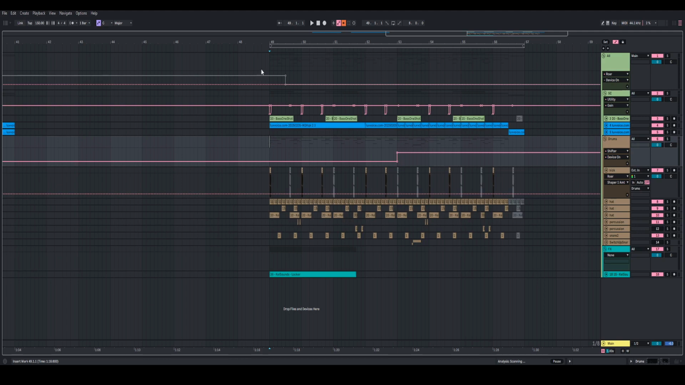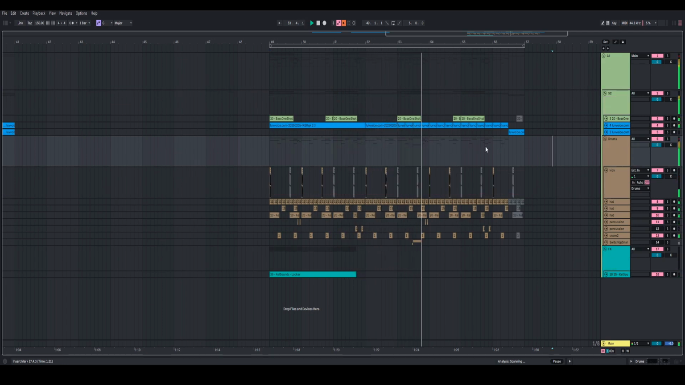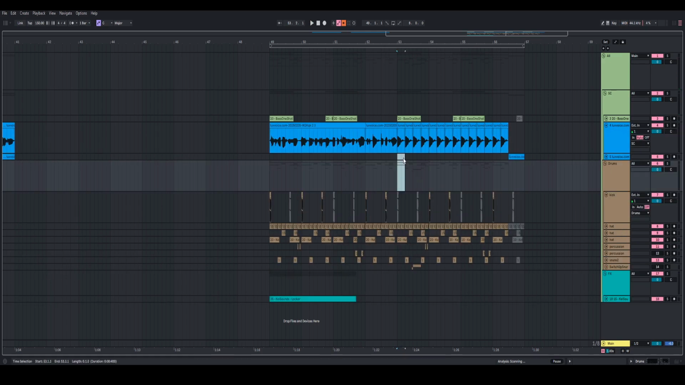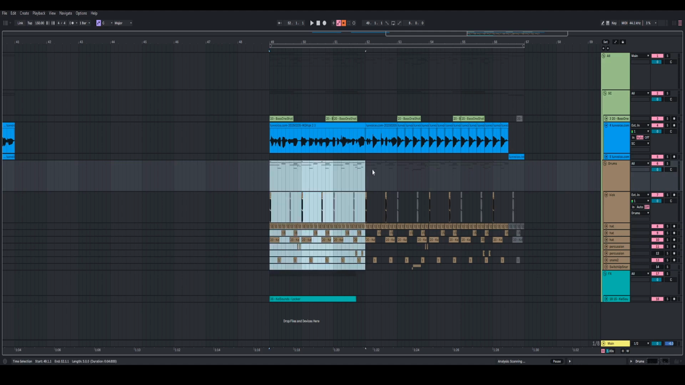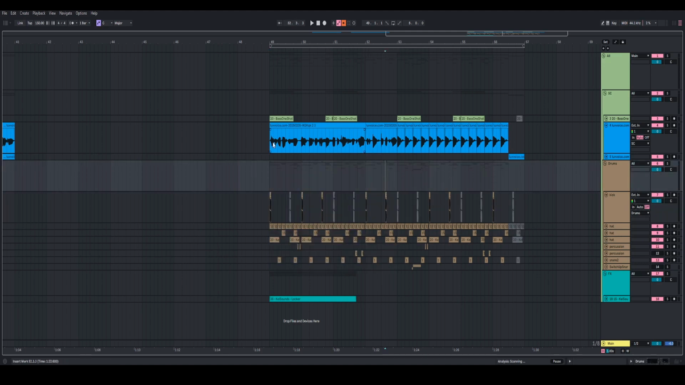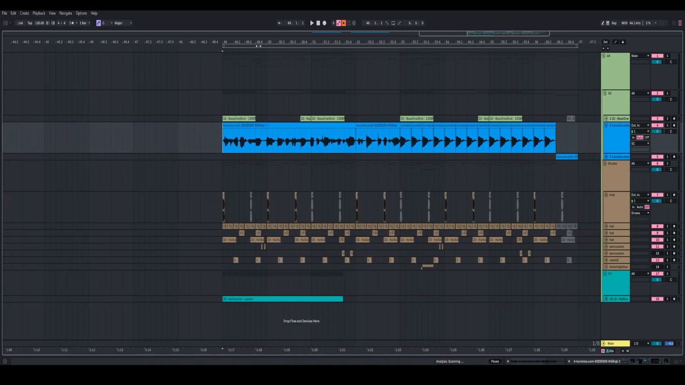Okay, so this is the loop so far. So yeah, this is just a rough version of the riser, this part right here. But yeah, I added quite a bit. I got the main part right here, which is just the vocal, so I went ahead and recorded that.